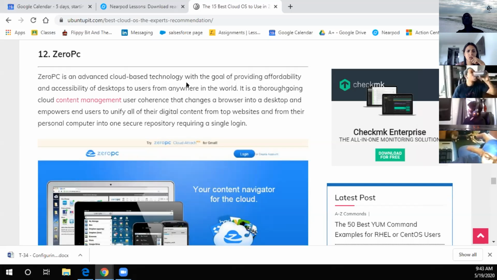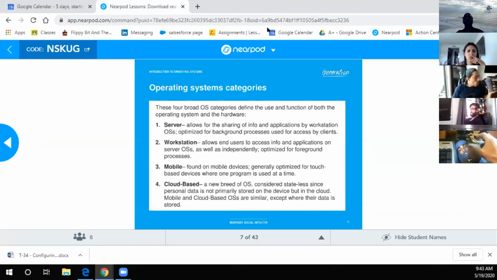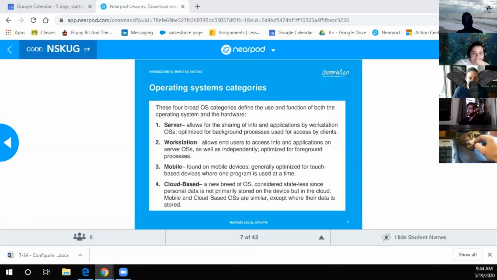Any other questions on it? Everybody understand what a server is then? No problems? Workstation and mobile. The only one pretty much new that was just mentioned here would be the cloud-based. Everybody agree? Yes, no, maybe? Yes. Thank you.